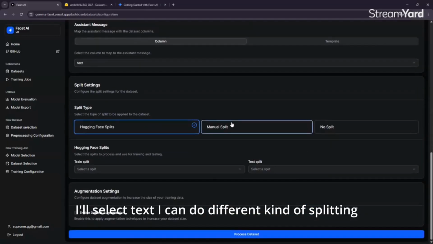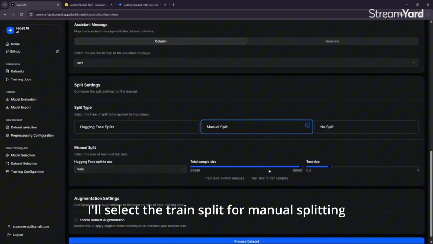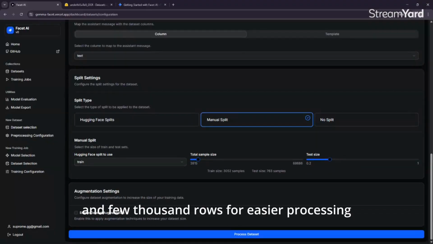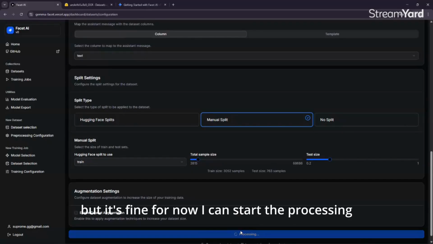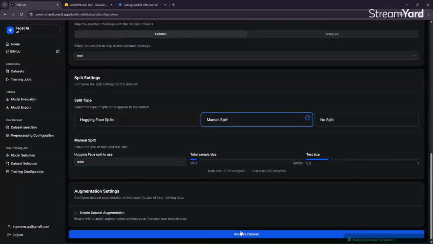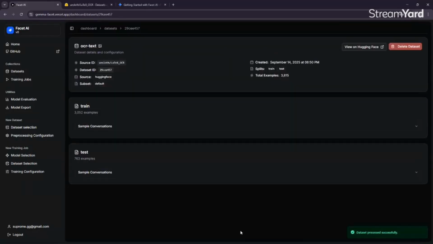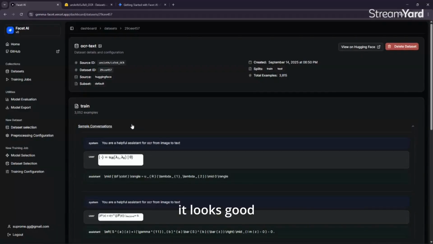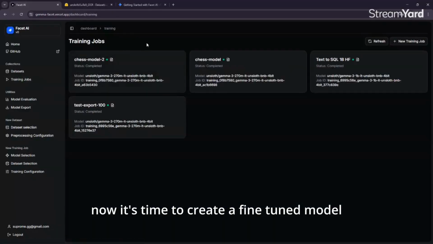I can do different kinds of splitting. For now, I'll select the train split for manual splitting and a few thousand rows for easier processing. I can also select data augmentation, but it's fine for now. I can start the processing. Now that we have our dataset processed, you can look at some samples. It looks good.